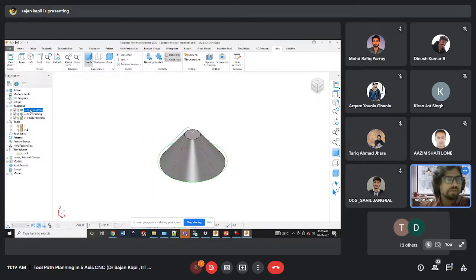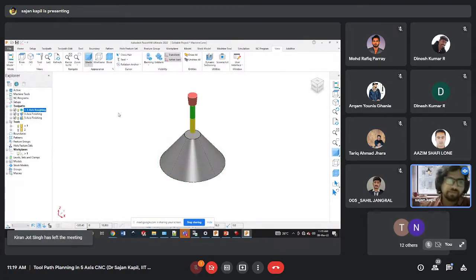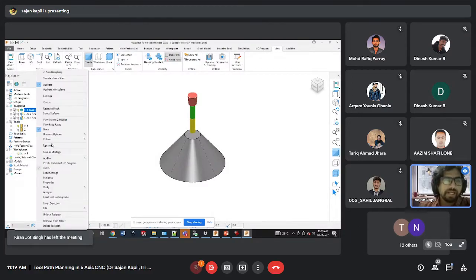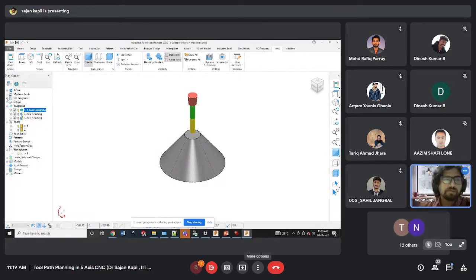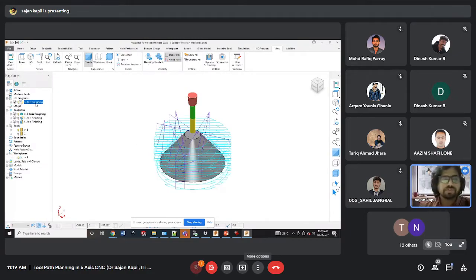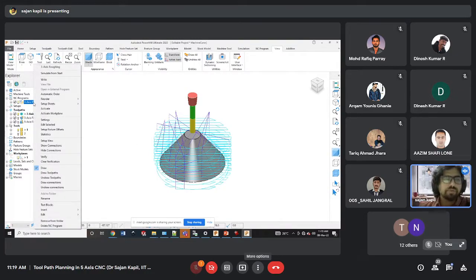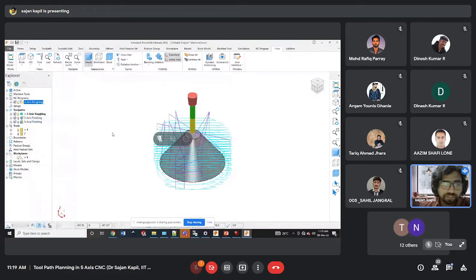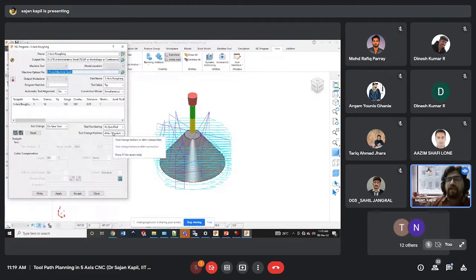So, for example, for this 3-axis tool path, or whatever tool path it is, I create an individual NC program. This is the NC program stored. I'm going to save this tool path and generate the machine readable file out of it. So how can we do that?